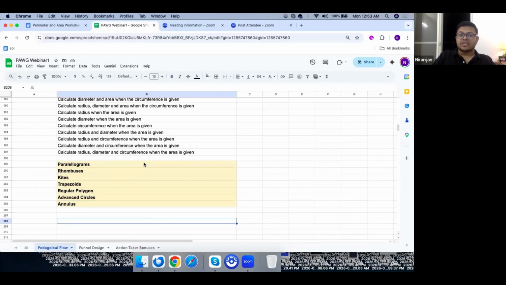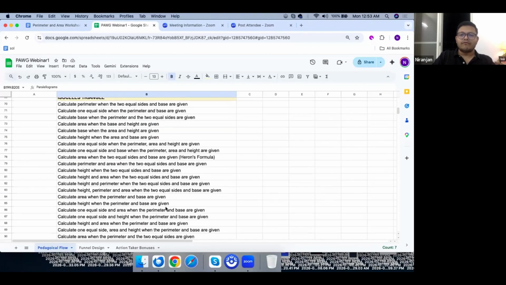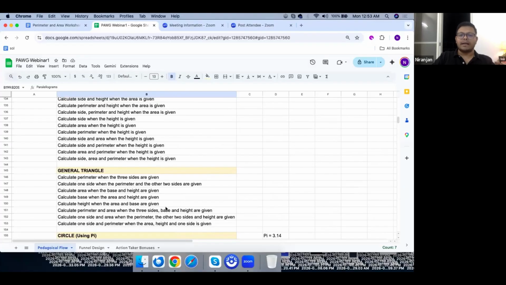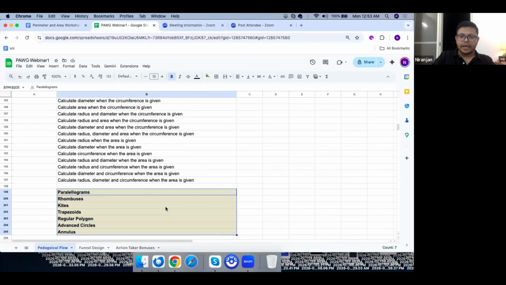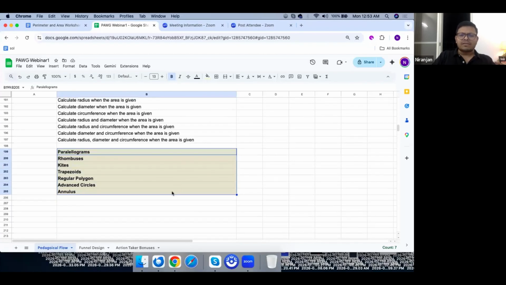Now the question is, Niranjan, when are you going to release this? These are actually available with us, but we are going to lock it once the cart opens. The reason why we want to lock it is because we want to go about this in a very, very, very structured manner as a community, right? So that's what it is all about.